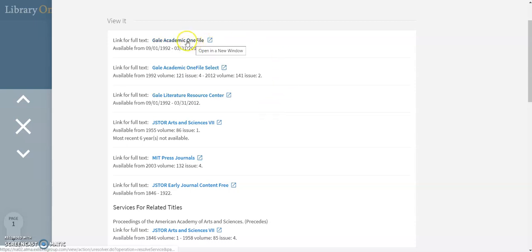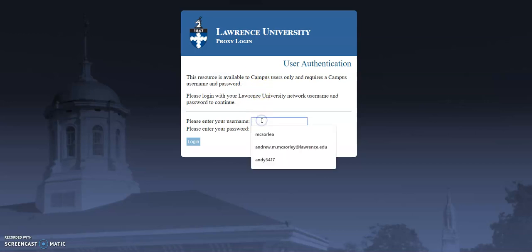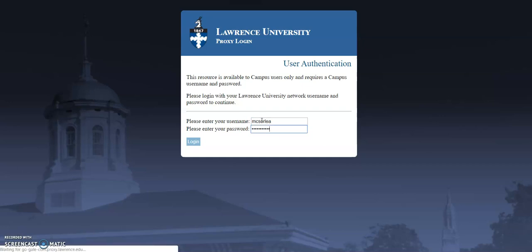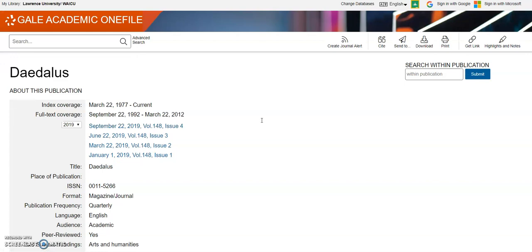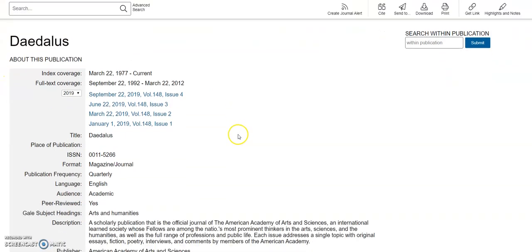And when you find the one that you want, you can click on the link to the database. It's going to open in a new window, and if necessary, you will need to authenticate with your username and password again. We will do that here quickly so that you can see what the database then looks like. And here we are, looking at Daedalus, this publication, we can take a look at various years, volumes, and issues.